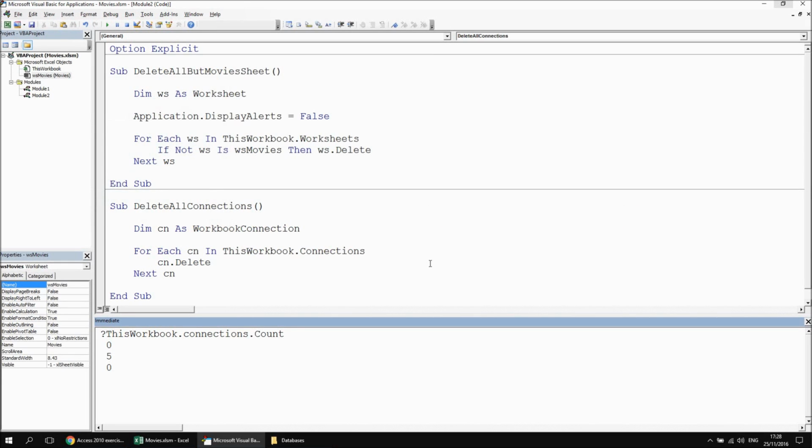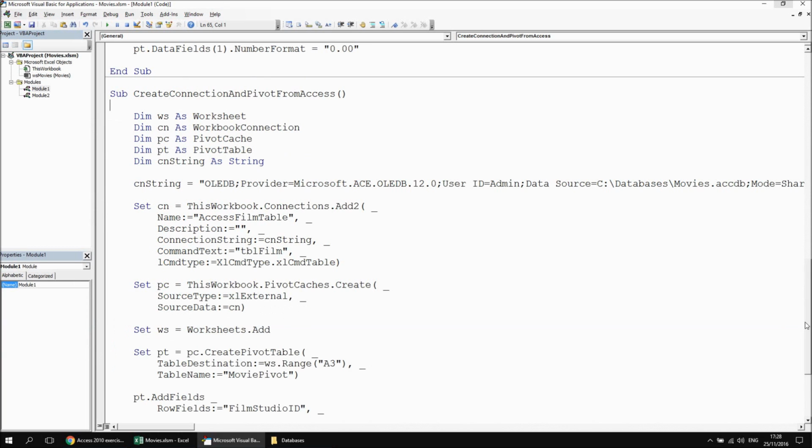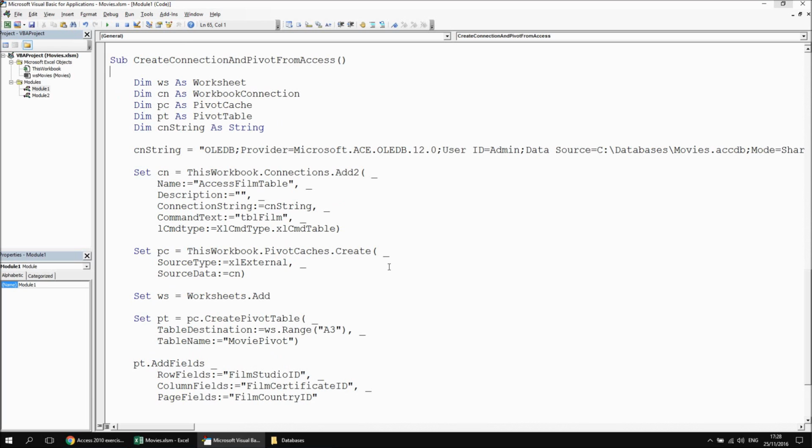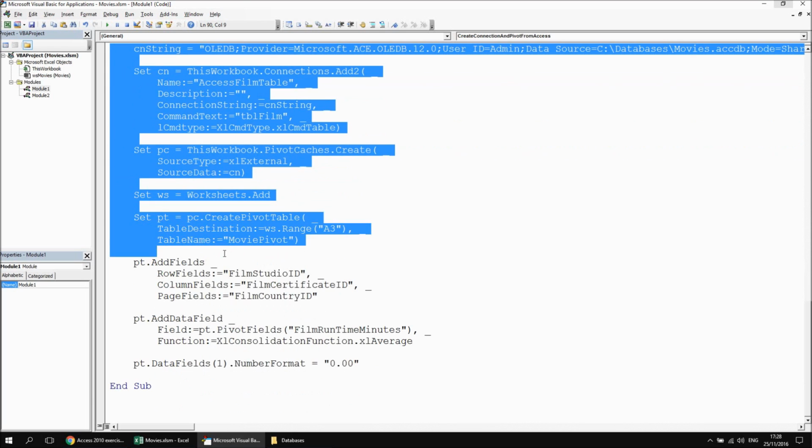Okay, so we've written code that will explicitly create a connection object with a unique name that we give it, but it's also possible to create pivot caches without explicitly creating a connection. If I switch back into module 1, I'm just going to close down the immediate window as well. What I'm going to do is make a copy of this entire subroutine, the last one that we wrote, creating a connection and a pivot from access.